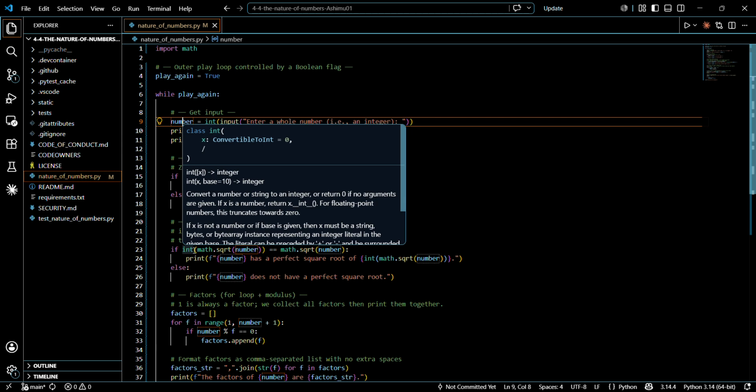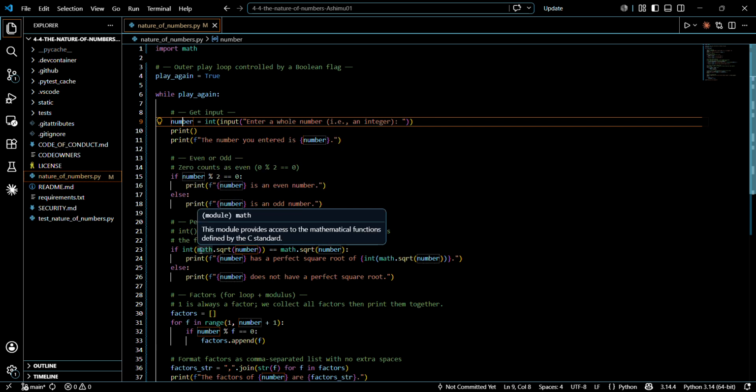In line 23, this checks whether the square root is a whole number. If the square root contains no decimal places, then the number has a perfect square root. In line 24, if the number has a perfect square root, this line displays the square root. In line 26, if the square root is not a whole number, this message is displayed.